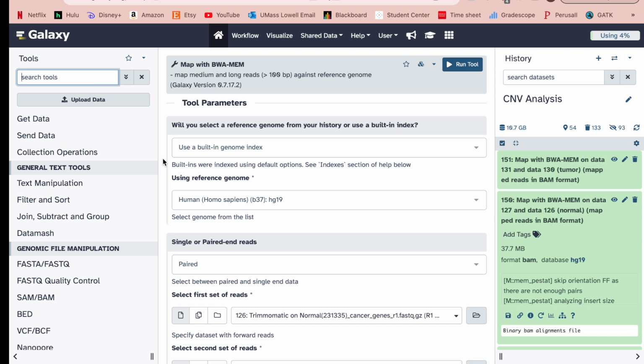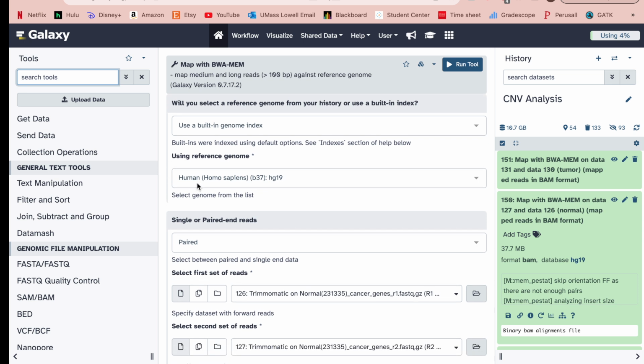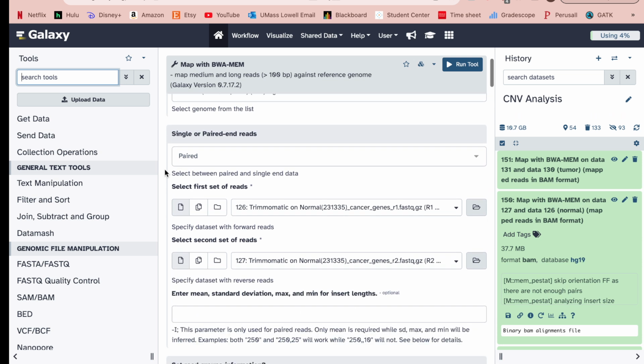Under "Will you select a reference genome from your history or use a built-in index," we will be choosing use a built-in genome index, and under "Using reference genome," we will select human hg19. This is the genome that we will be using for all of our analyses, so anytime a tool asks you what reference genome to use, please select the same reference genome, human hg19. Under single or paired end reads, select paired.